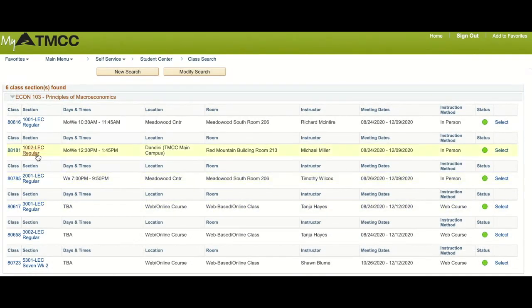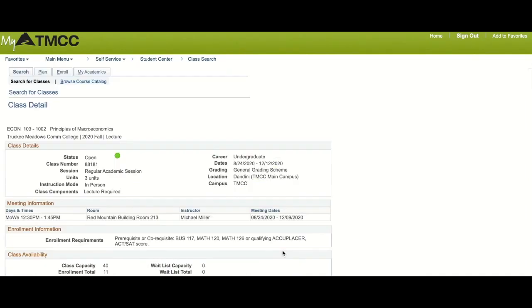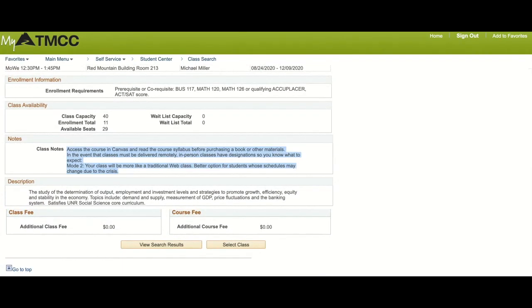Section 1002 will be a Mode 2 class, more like a traditional web class that does not require all students to log in at the same time. This is a better option for students whose schedules may change due to the crisis. If information is not yet available, keep checking back as MyTMCC is being updated daily.